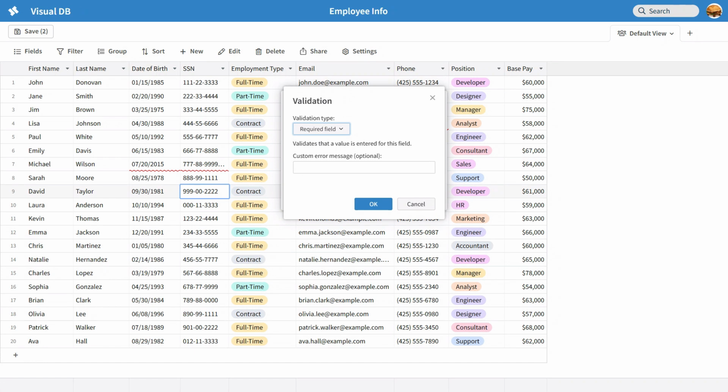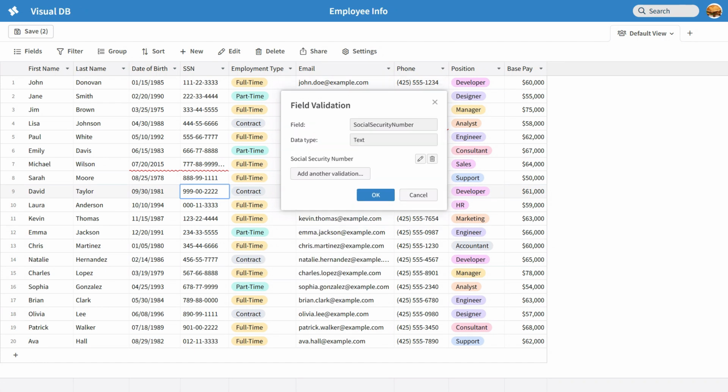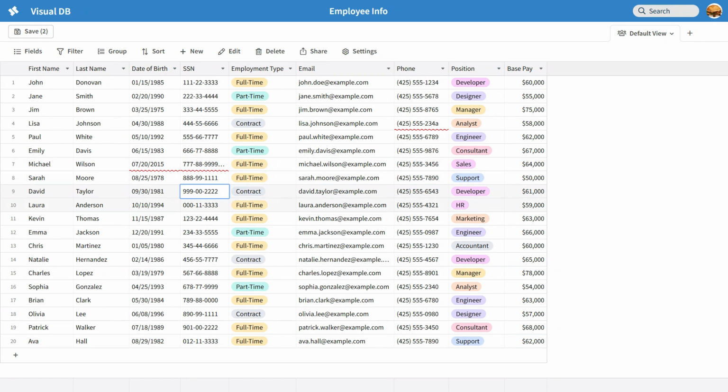We can also add more if you do want it. If you want it to be a required field, you can also do that. So that is how we add validation.